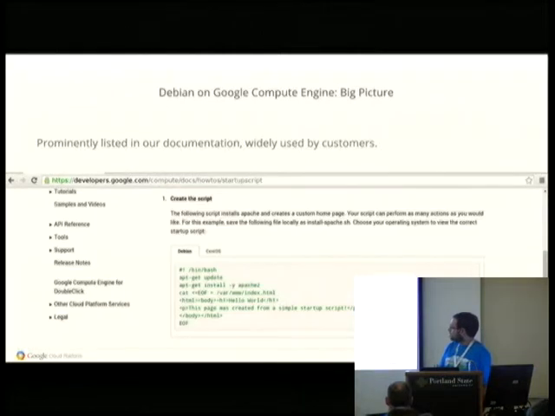And many of our documentation examples do the same. This is how to use one of our features, a startup script feature. And if you go to the page, the first thing it tells you is how to do it on Debian. So it's definitely majorly featured. And I heard a stat from one of my colleagues earlier this conference that maybe about 85% of our users, possibly larger, are using Debian on Compute Engine.